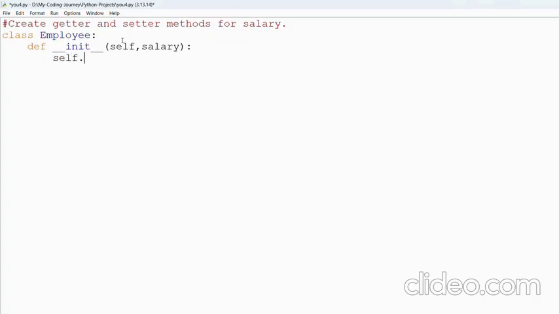And what will I do? I will initialize the value by using self.__salary = salary. Here I am again creating a private variable because I don't need to access its value from outside the class directly. So now I will create two functions. First one is to get salary, that is the getter.